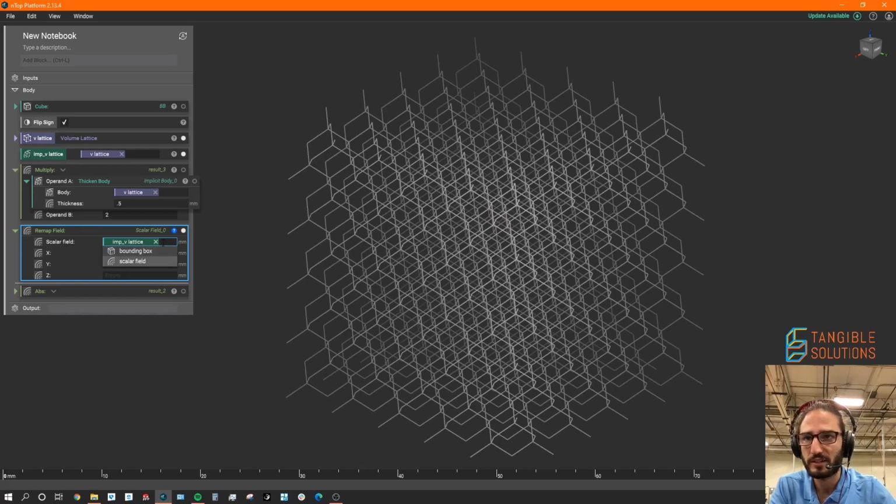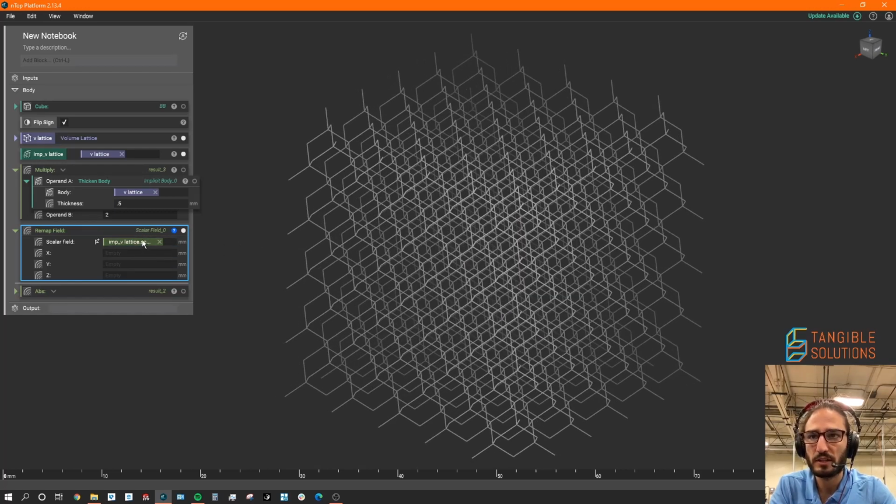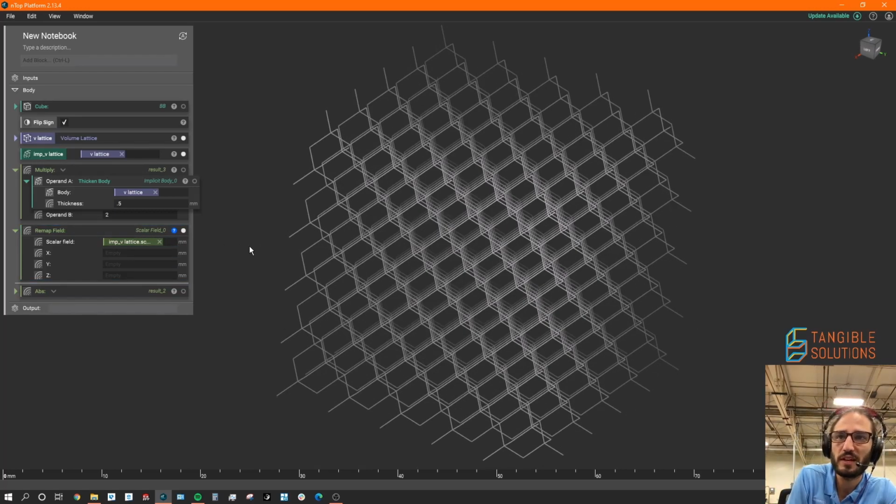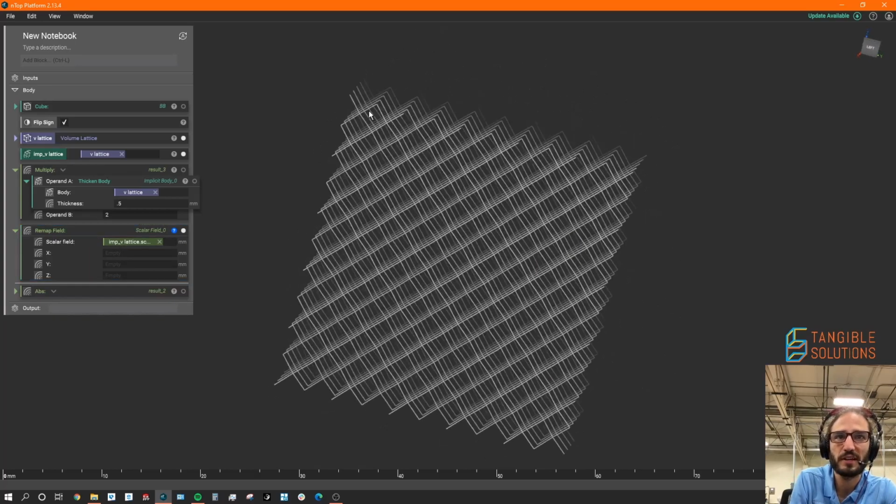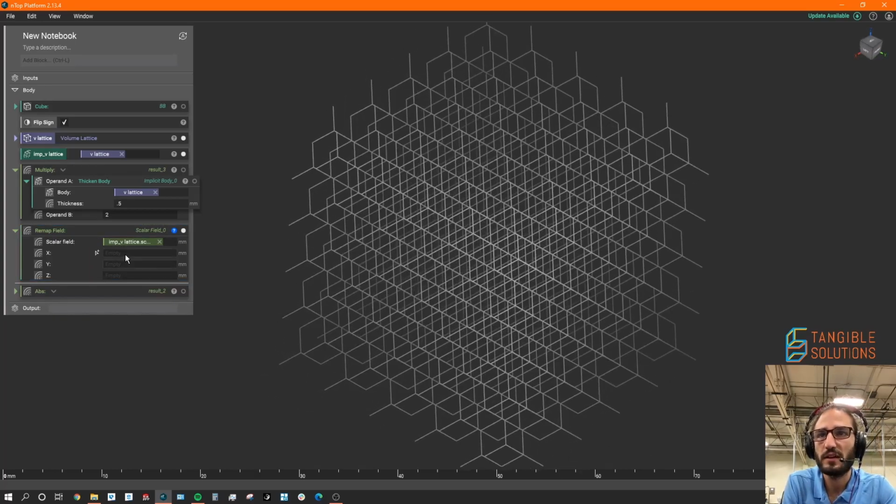You can either just take the body itself, or you can tell it, hey, I want to specify the field. They're basically one and the same. Somebody that works under the hood may tell you if there's a huge difference in selecting one versus the other. I usually like to make it a field because I'm remapping a field, not the implicit body, but that's just me.